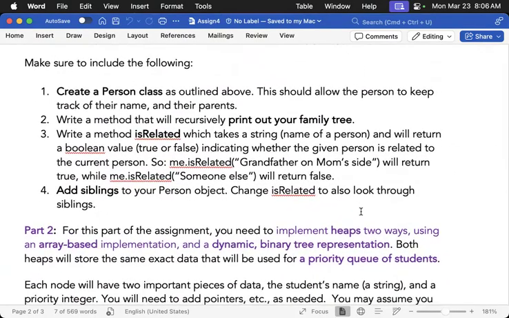So you're going to create that person class as outlined above. Again, you don't have to use the exact implementation method that I suggested. You can implement it any way that you want. So this should allow the person to keep track of their name and their parents. And then you can write a method that recursively prints out the family tree. And recursion is the key word here today. So we want to use a recursive function or method that prints out all of the members of this tree. And it doesn't have to do it graphically, obviously. You can do it on a command line.